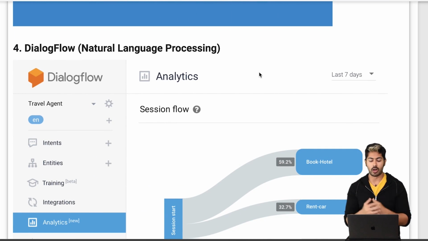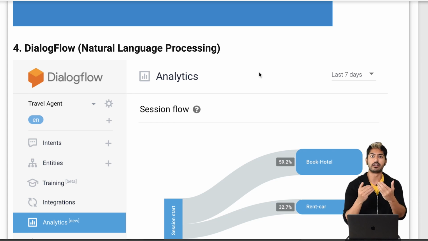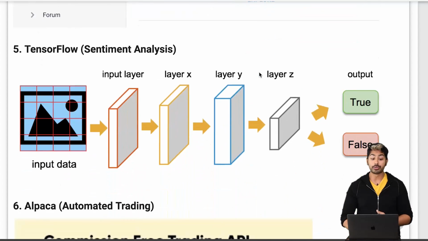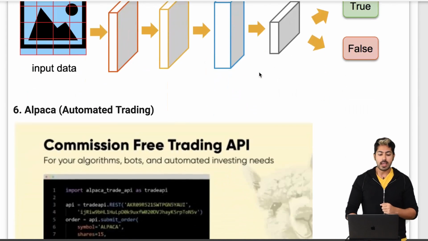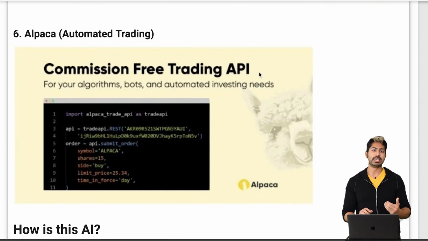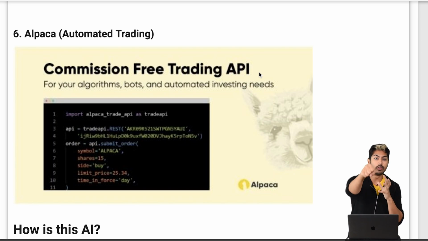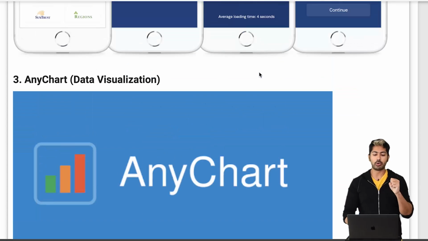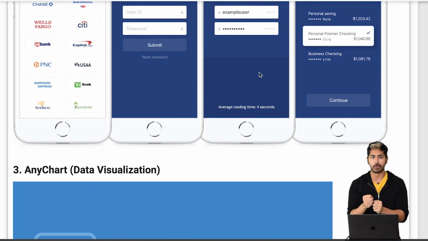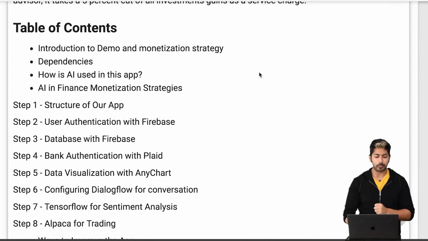Dialogflow, which is Google's online tool, which allows us to use NLP that's been pre-trained to create an agent that can converse with our user. We'll also use Tensorflow to perform sentiment analysis on Twitter data. And then we'll use the Alpaca API to make trades in real time with zero commission, which is awesome. So I'm going to show you how I put together all of these tools to build this app in this video.